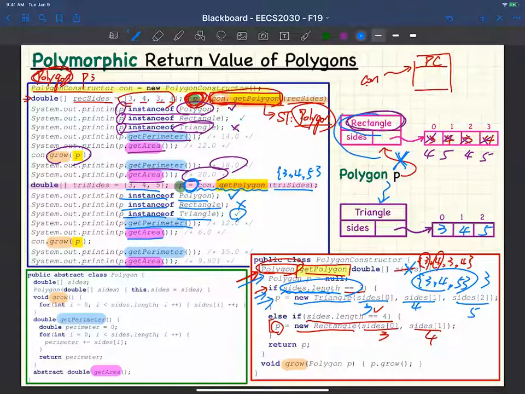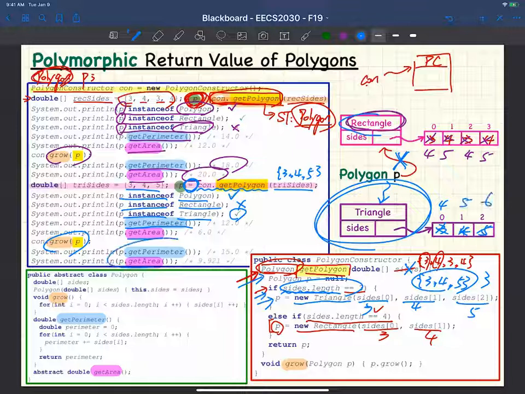It should all be called on this particular triangle object. Okay? And then you can also grow the size, which will become 4, 5, and 6, and call get parameter and get area again, right? You'll get a similar result. That's the overall picture for the code, okay?